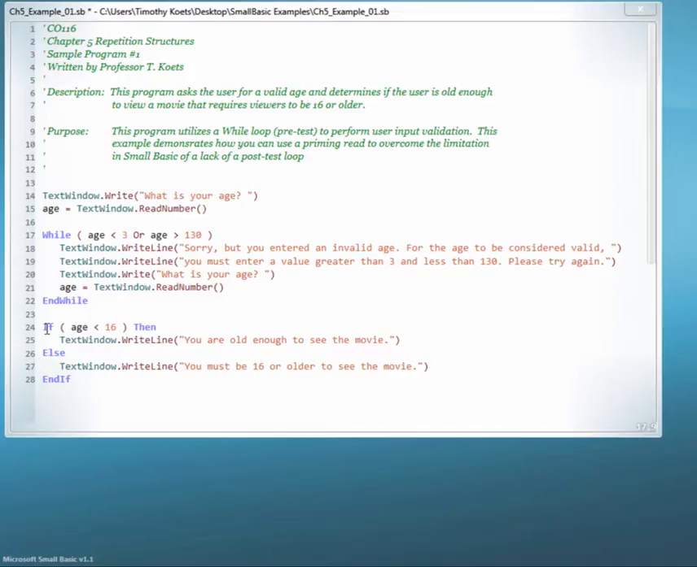I just noticed I have a bug in this code. This should really be if age is greater than or equal to 16, then tell them they're old enough to see the movie, else tell them they're not. So I had my logic switched around there, and of course I did that on purpose to show you guys how important it is to get your logic right. And yeah, most students never fall for that one, but it's always worth a try.